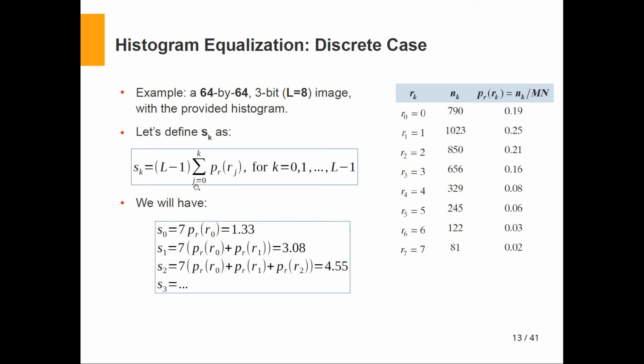As you can see here, we are calculating this summation over a range. So if k is 0, we only have one term here. So it will be 7 multiplied by p of r0. So 7 multiplied by 0.19, which is equal to 1.33. For S of 1, we will have the summation of two terms because j changes from 0 to 1. So we not only have the term for r0, but also the term for r1. So the end result will be 3.08.